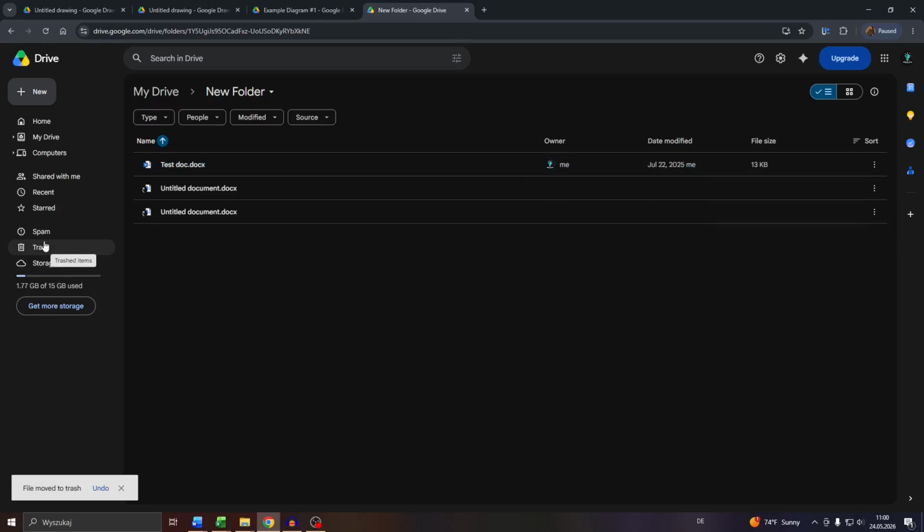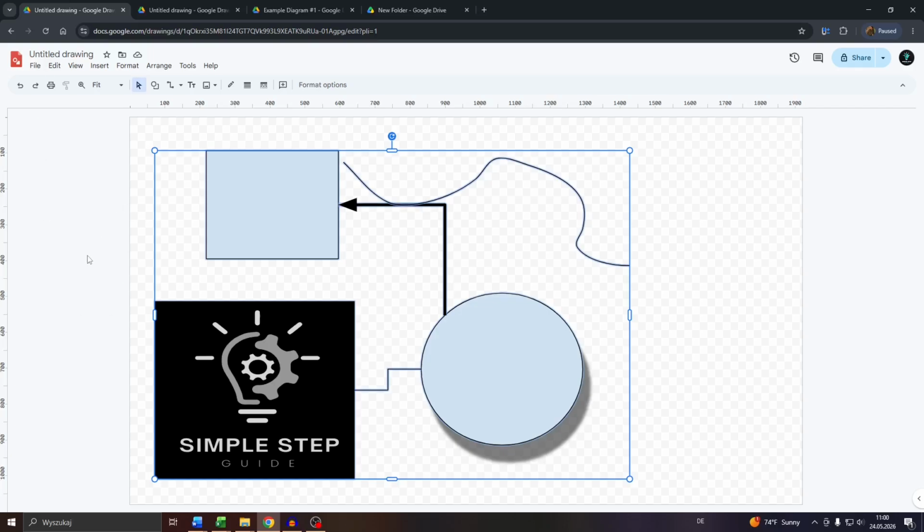Then you'll need to navigate to the trash folder as well and remove it from there permanently, or you wait for 30 days so that Google Drive removes the given document or diagram automatically after these 30 days. So that's the two options, guys, you have here on Google Drawings.